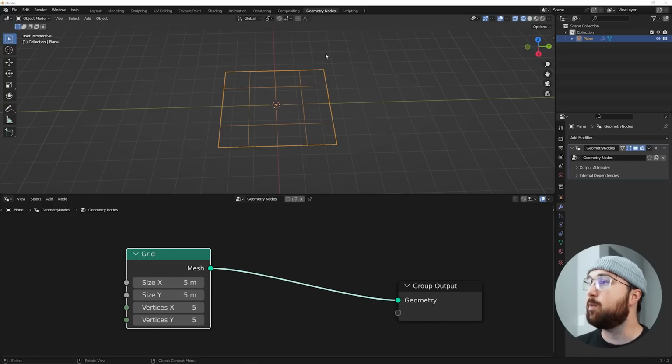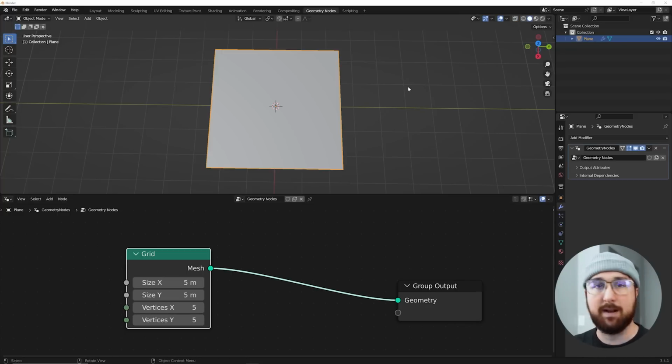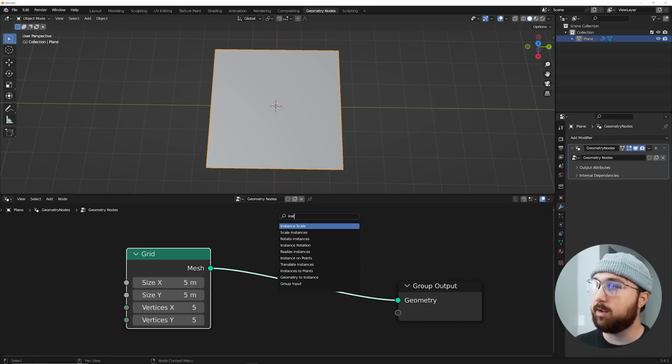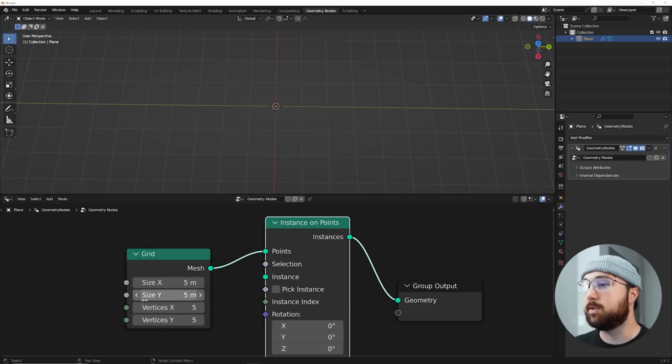And if you're wondering why we built the grid in geometry nodes, it just allows flexibility so we can add faces like this whenever we want to. If we were using default primitives, you wouldn't have that control after applying. All right, let's go ahead and get an instance on points. And that's going to allow us to place some objects onto those different grids.